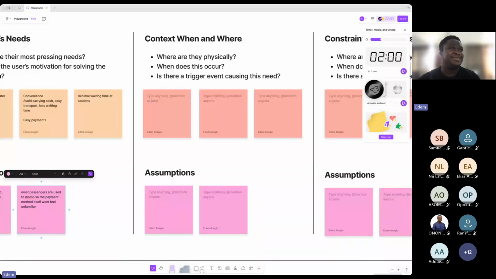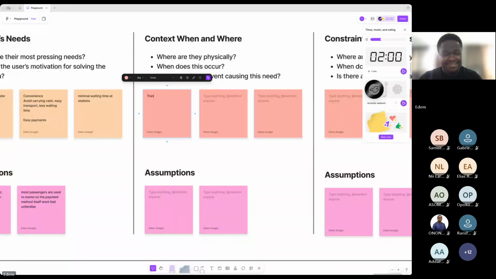The idea was right. It's just the execution. All right, and at what time? Because it's when and where context. So nobody say rush hour. Let me just put it there.